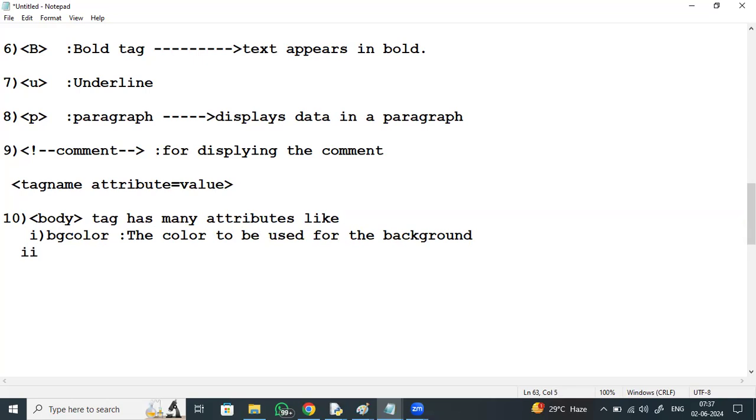Secondly, text. The color to be used for the text in the web page. Okay, let us see one example, right?